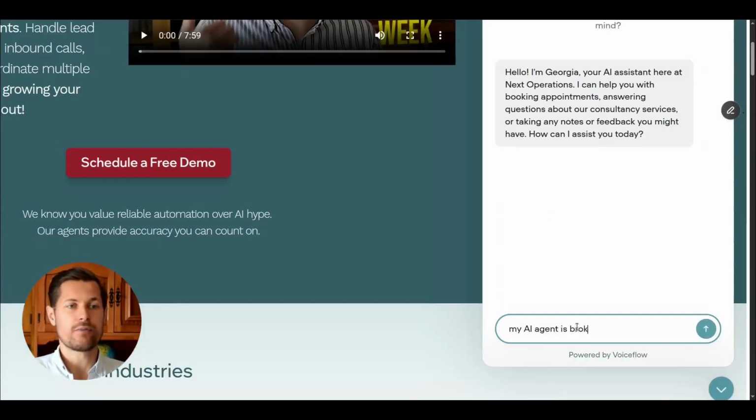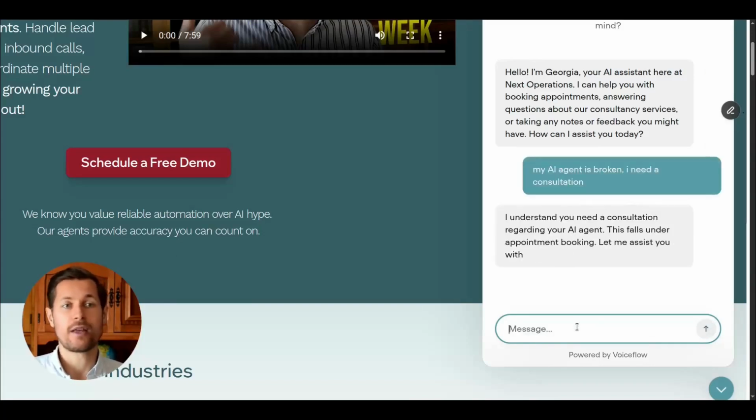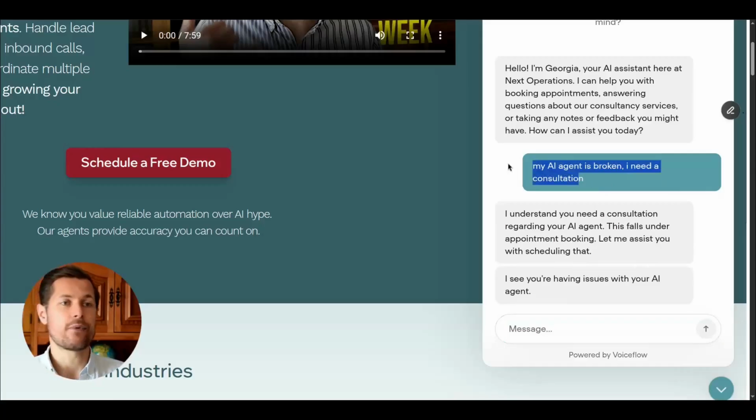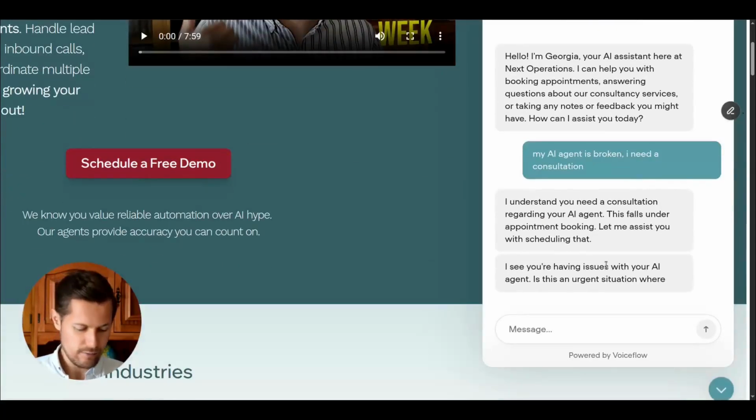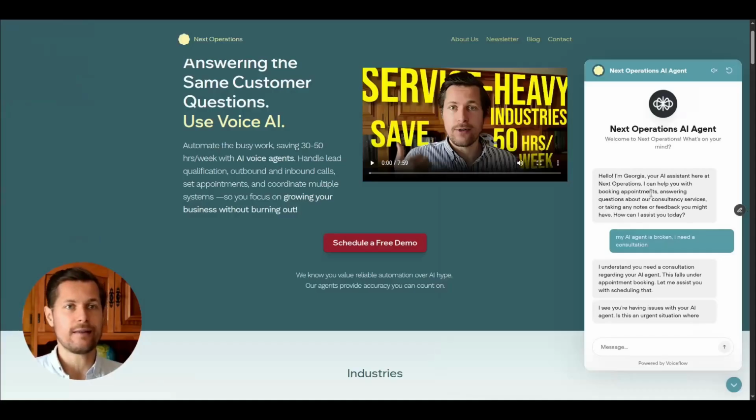My AI agent is broken. I need a consultation, right? And then it's the exact same thing we saw previously. We see that it's the same brand colors that we set, which is pretty nice. And yeah, your clients can just take it from here and it's all good.